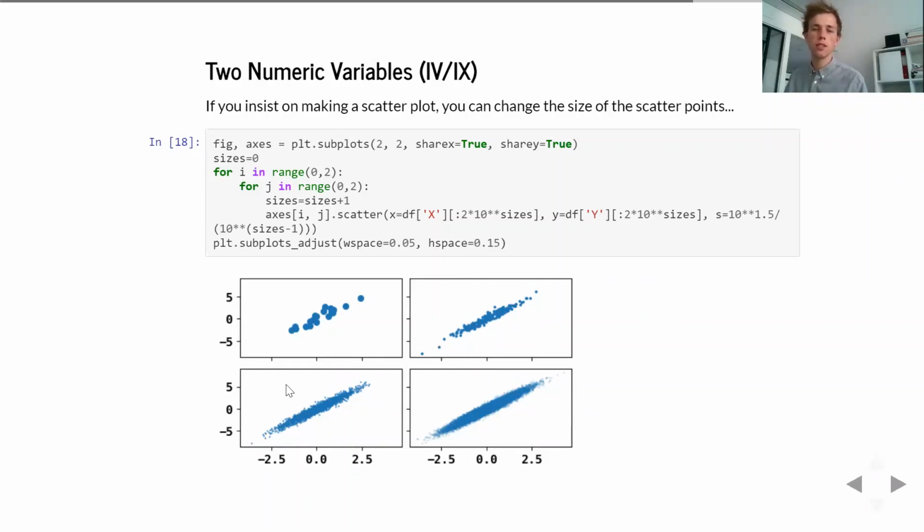Okay, so you can see that now we have a slightly better representation of the relationship between these two variables. We have a slightly better idea of the densities in different parts of this plot. But it's still not ideal, right?